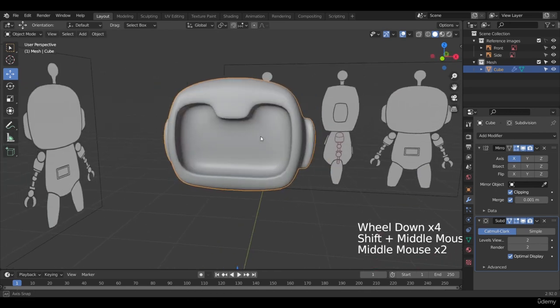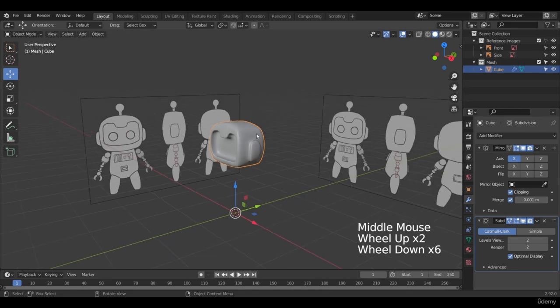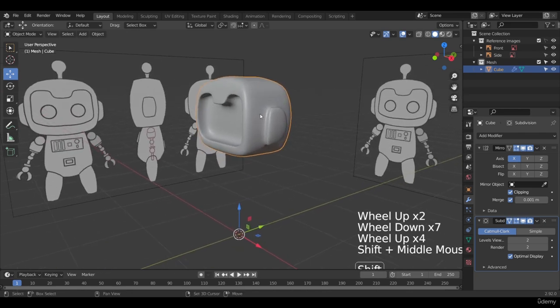Now we have the face and the ears. So that's it for this video. In the next one, we're gonna finish the other details of the head, and I'll see you then.